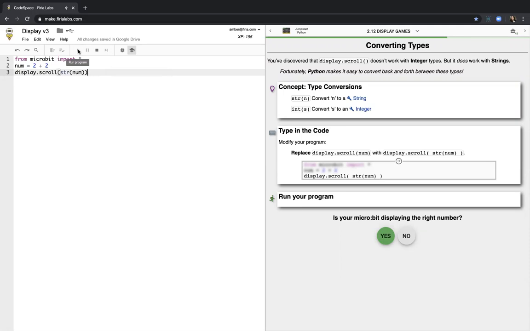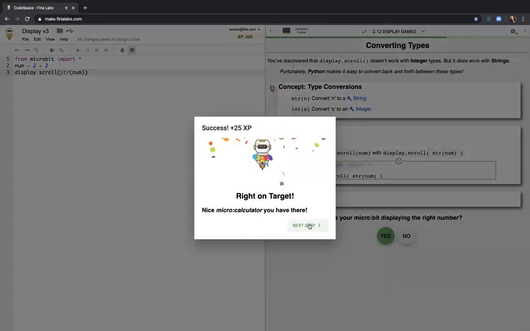4. That's because computers are really good at working with numbers and it does the work for you. So that's something like what a calculator does. Are you displaying the right number? If so, yes, and move on.